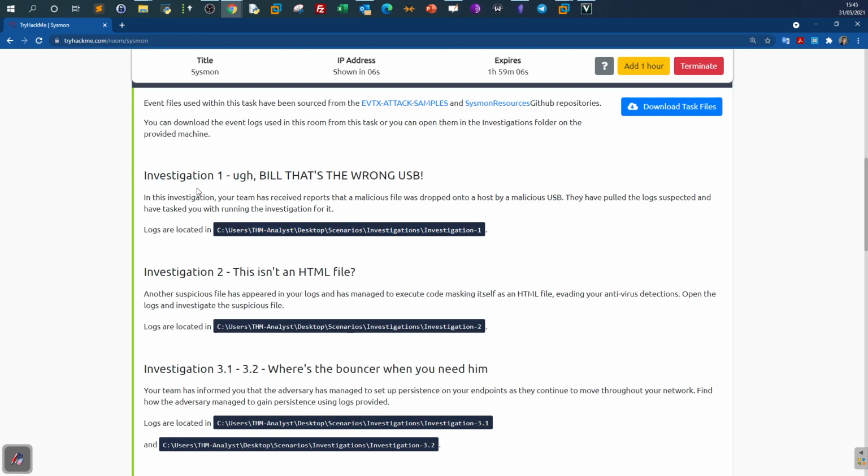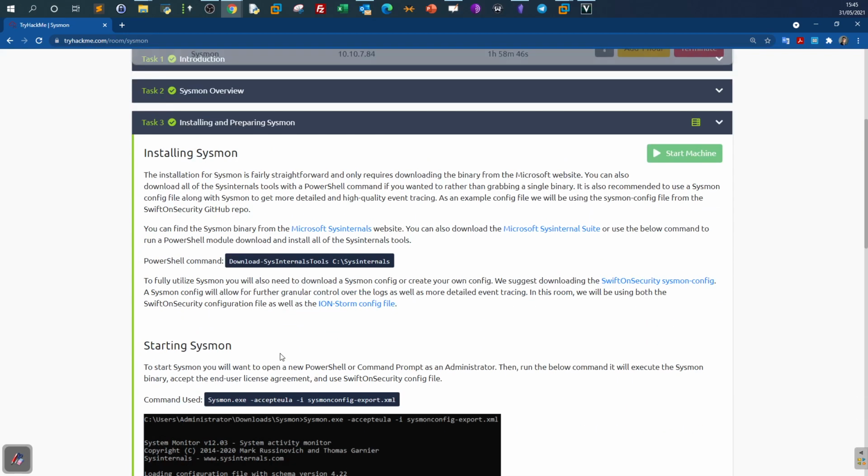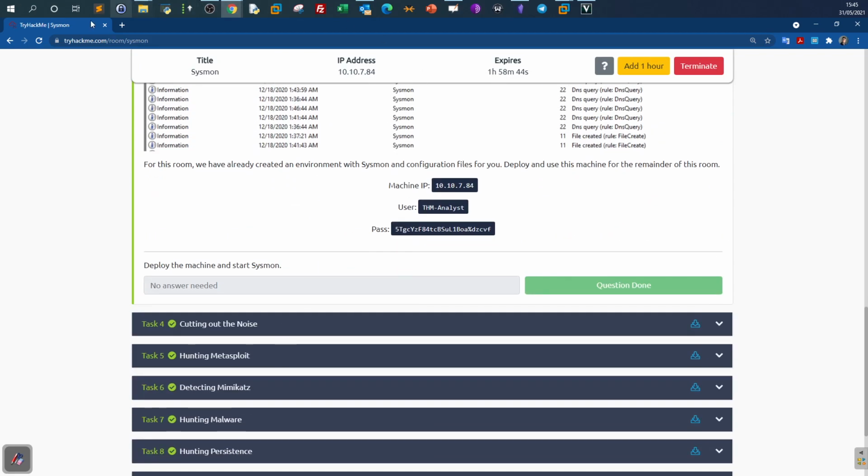The first example is saying, investigation. In this investigation, your team has received reports that a malicious file was dropped onto a host by a malicious USB. They have pulled the logs suspected and have tasked you with running the investigation for it. Let's take the details about the virtual machine first and log in.